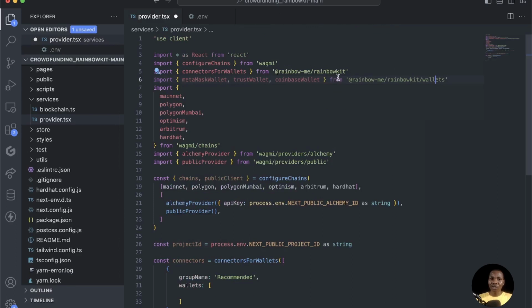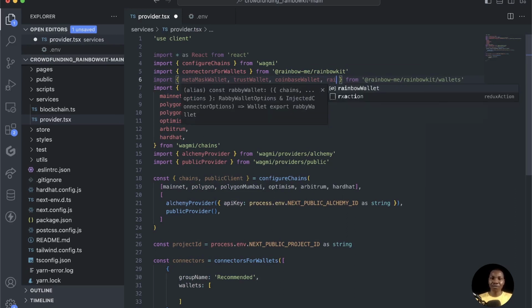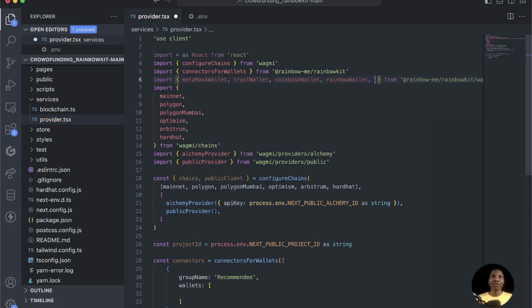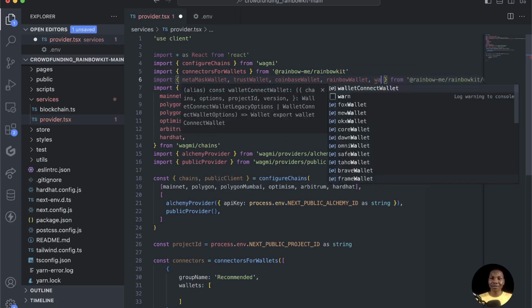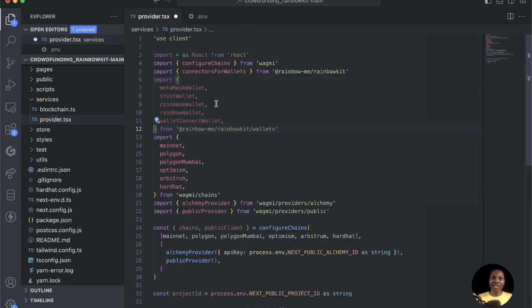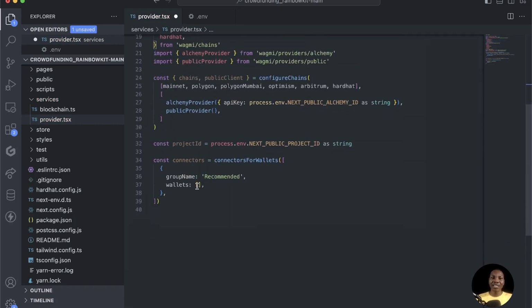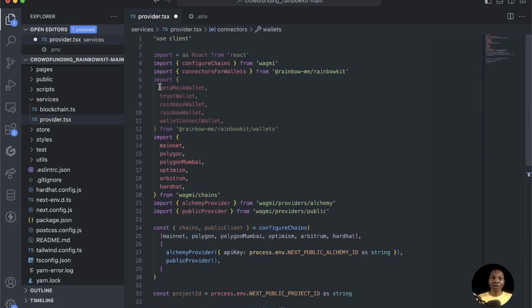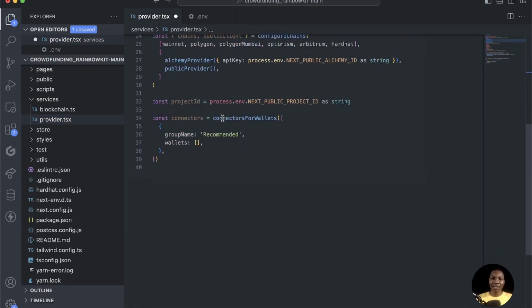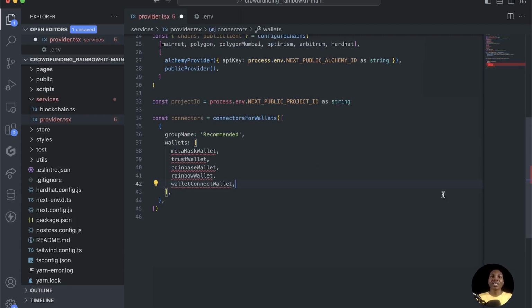So what you need to do is to just specify the one that you want, because you obviously are not looking for every wallet. We need RainbowKit wallet, and you probably want Wallet Connect. So these are the different kinds of wallet that we're going to be using. You come inside this place and list them all. I'm just going to copy this right here and paste it here. So these are all the wallets that I am looking for.